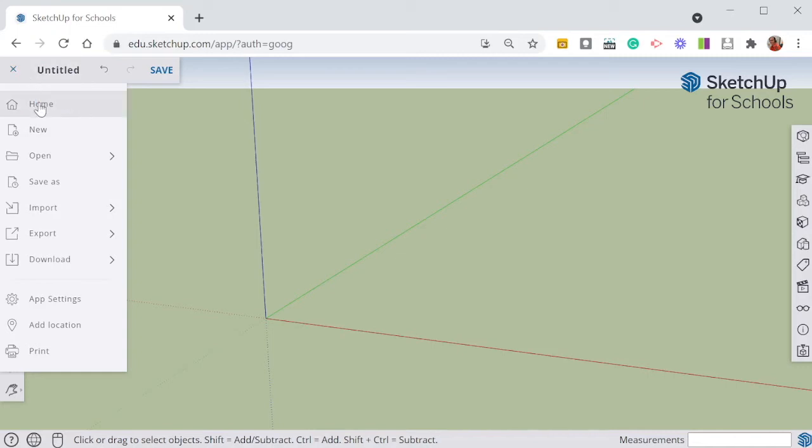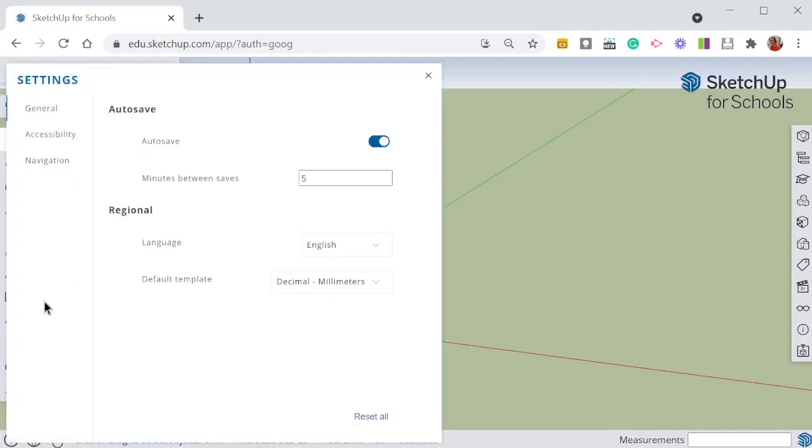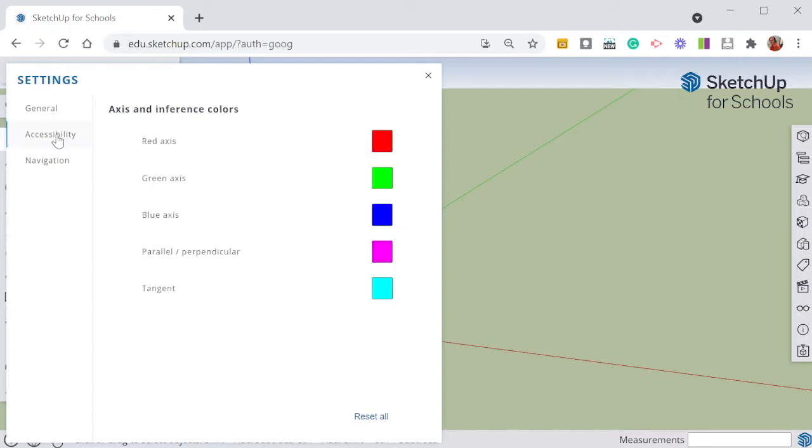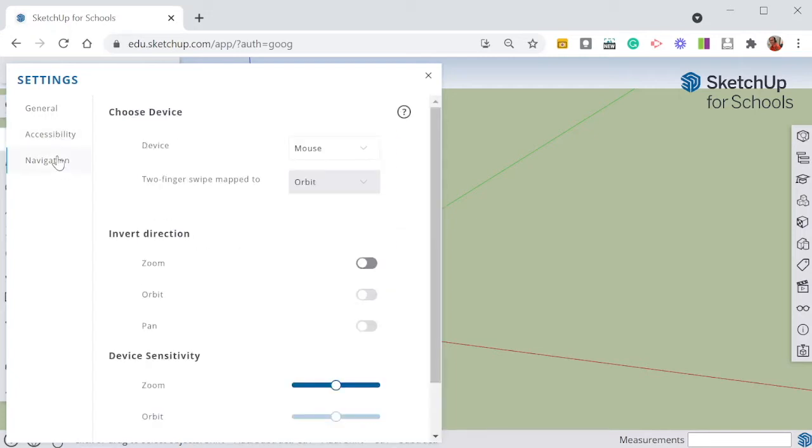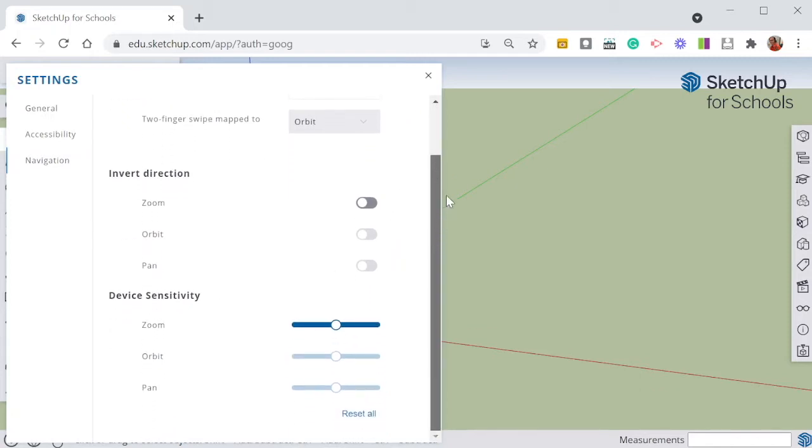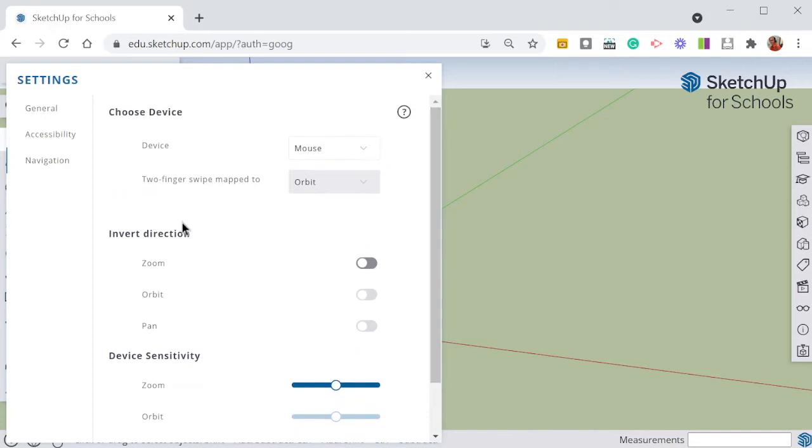In here is how you'll access the home page for Google SketchUp for schools. Start a new, open an old project, save as under a different name, import, export, download, etc. In here is an important setting. We want our autosave settings, and in here as well is the language we're using and the default template. We have accessibility options, and we can navigate with different things if we want to use touch screens, etc.